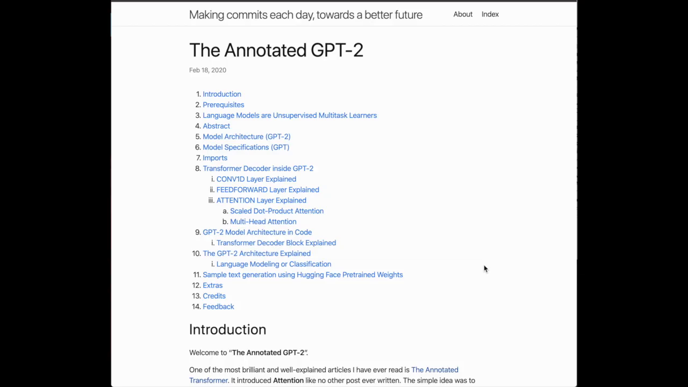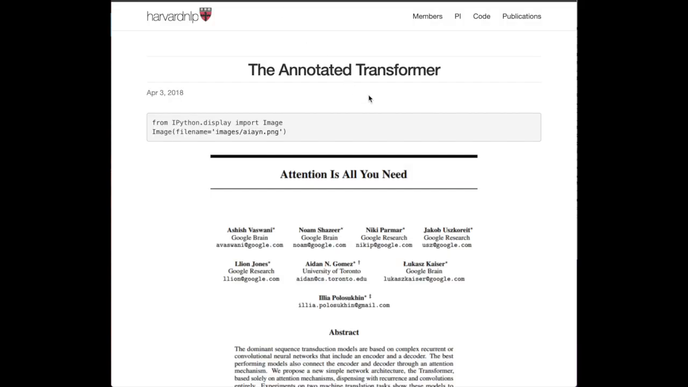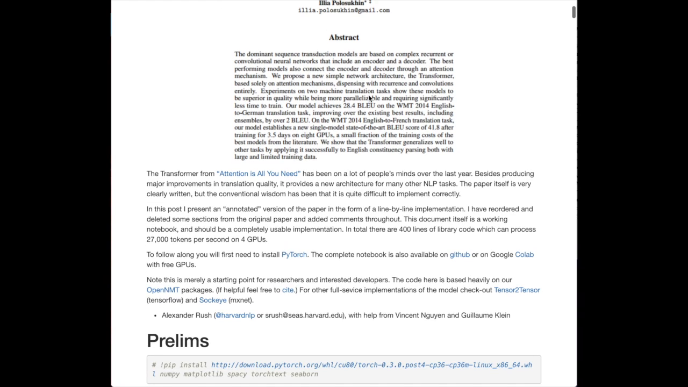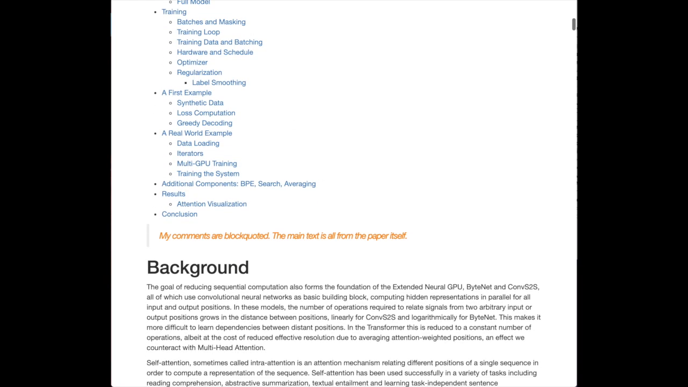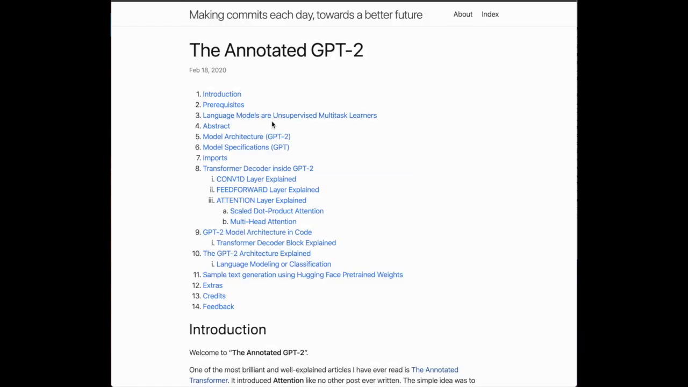This week, a really great blog post came out, the Annotated GPT-2. Similar to the Harvard NLP Annotated Transformer, where they go through the paper Attention Is All You Need and show you how to implement the original transformer architecture in PyTorch, the Annotated GPT-2 goes through the GPT-2 paper and shows you how to implement this decoder-only transformer using PyTorch.